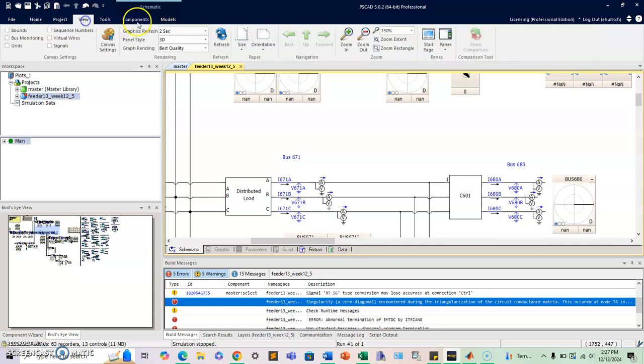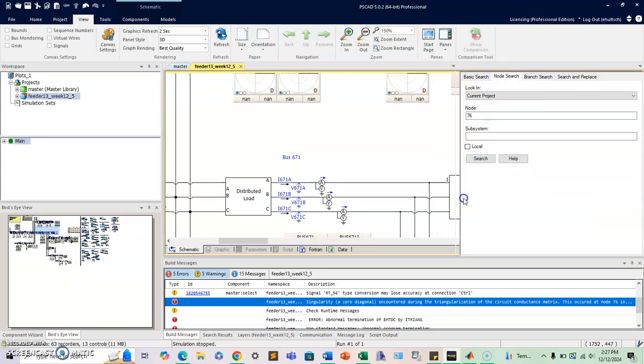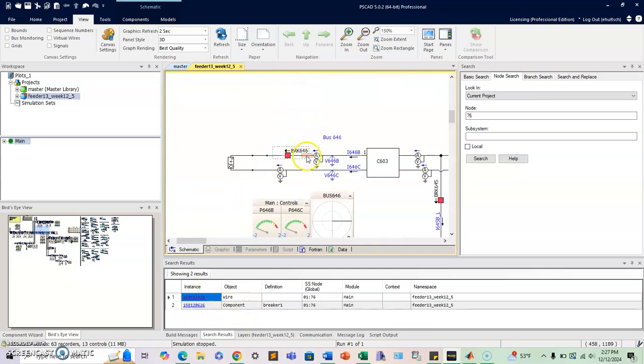So what you do is go to View, then Panes, and then Search. Right here on Search, click on Current Project. In my case, I only have this system and this module. Click on Node 76 and then Search. Right here it's going to say a wire and then a component, right? If you click right here, it's going to say, oh, this is where the error occurs.